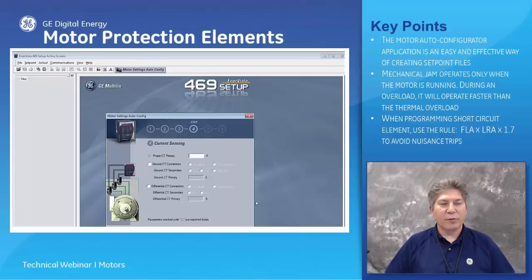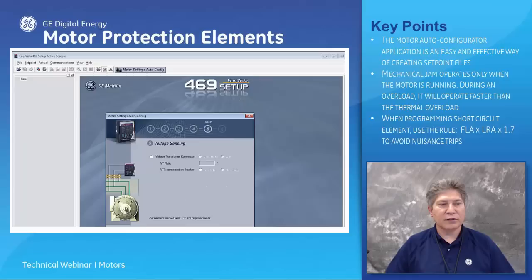We'll put in our CT primary. So the CT based on our FLA of 413, I will select a CT primary of 600 amps. I'll put in a ground CT. I have a choice of either residual or core balance. So let's go with a core balance. Sensitive 50:0.025 CT. I'll leave the differential alone at this point in time. We'll continue on, click on next.